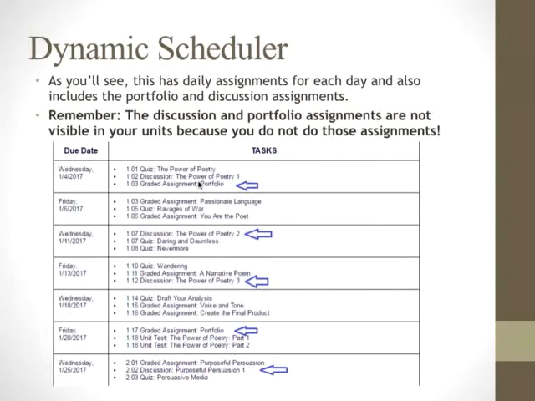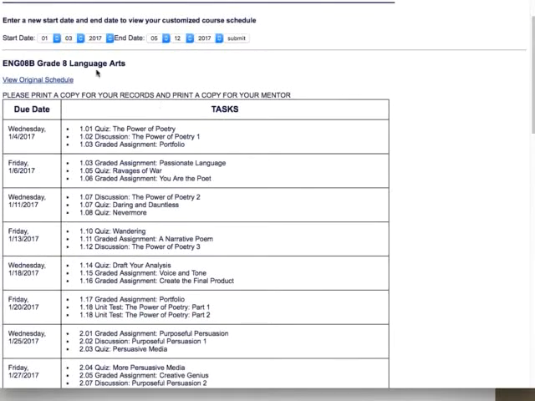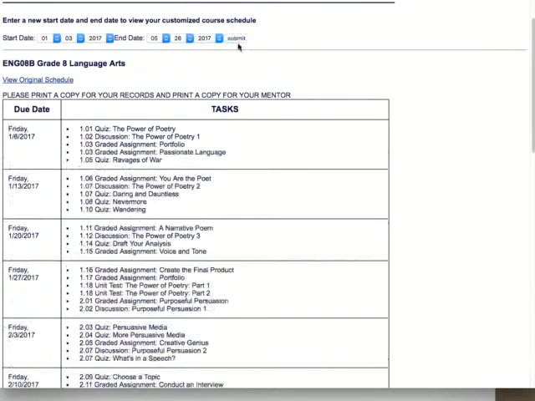So go ahead, if you want to do this dynamic scheduler, feel free, print it off, cross those off right away. You aren't doing those, they do not count towards your grade at all. So again, this is the dynamic one, which you can change. So say your grade, or you get out the 26. So you can see it has different ones now.